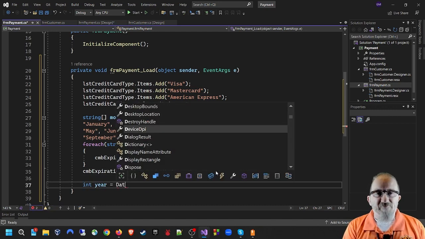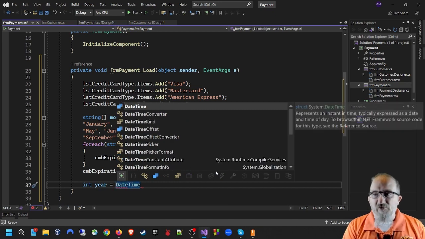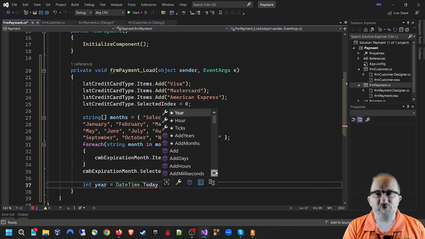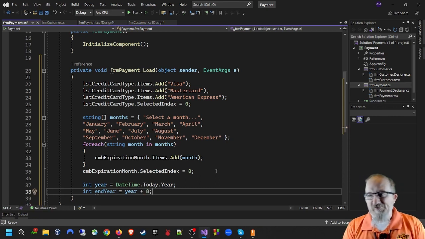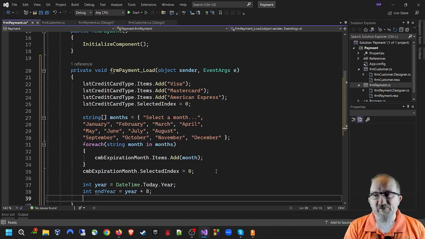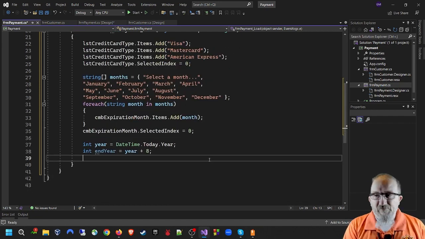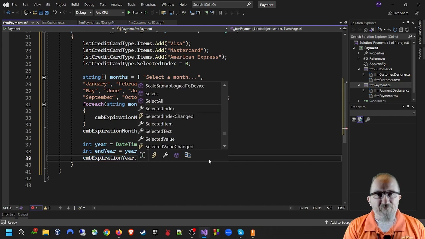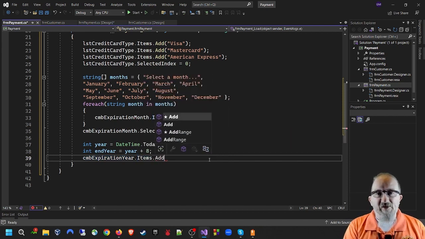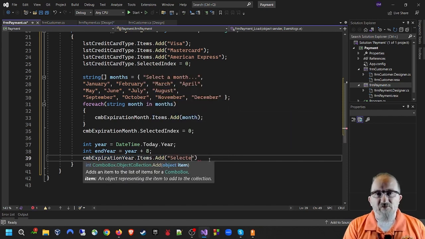We're going to do the same thing for years, except we want to go ahead and do this kind of dynamically, because we want this form to be able to last the test of time, and we just want to give them about 8 years. So what we're doing is we're pointing to the current year. We're going to add 8 to that. And then we're going to look at the expiration year. Items.add, select a year.